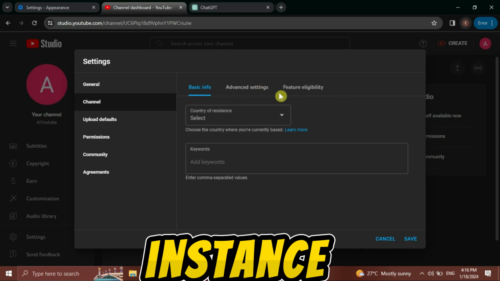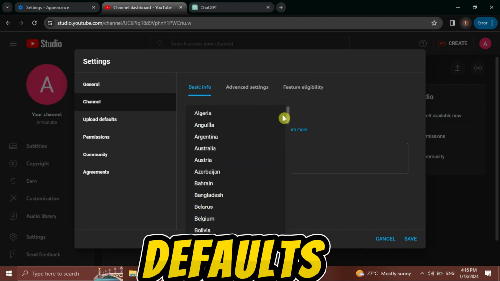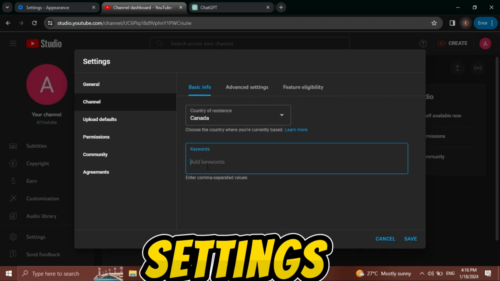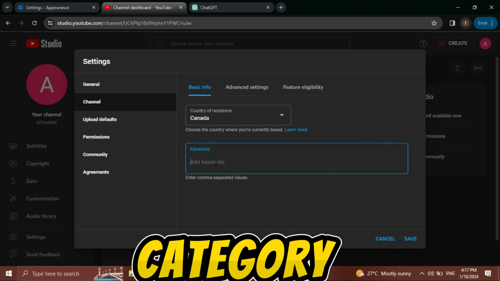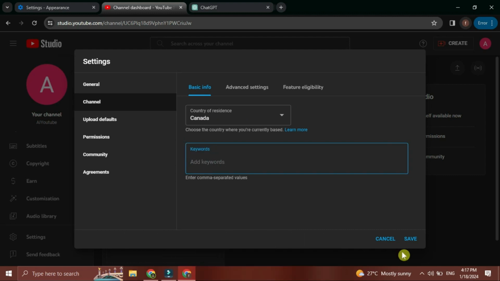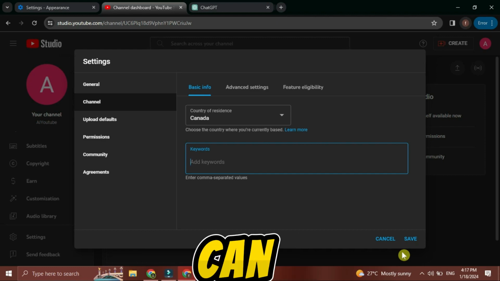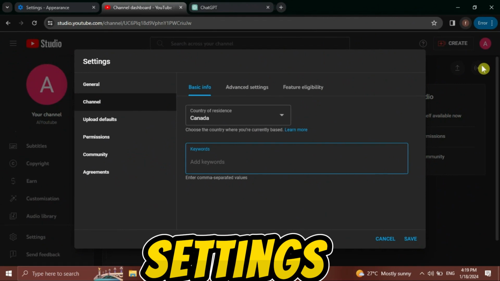For instance, under Upload Defaults, you can set default settings for your videos such as privacy settings, category, tags, etc. Under Channel, you can customize your channel's basic info, advanced settings, and more.